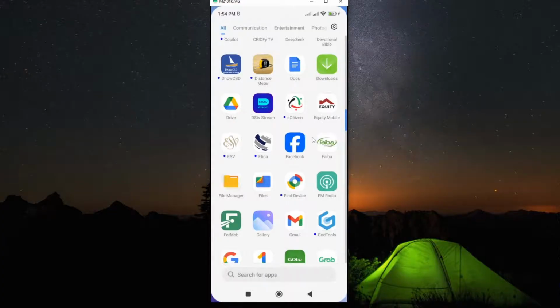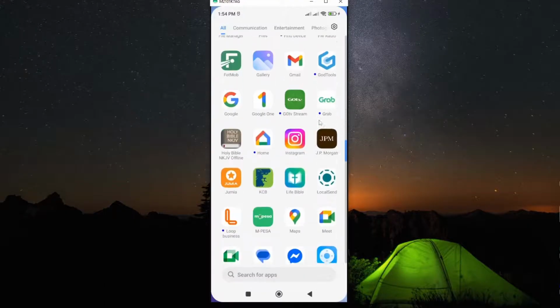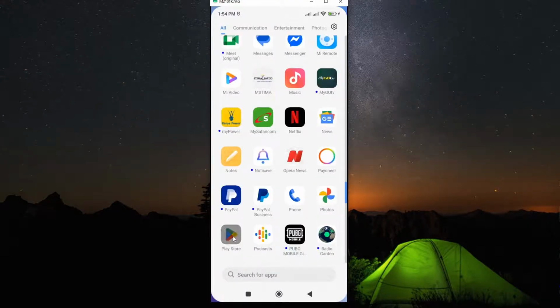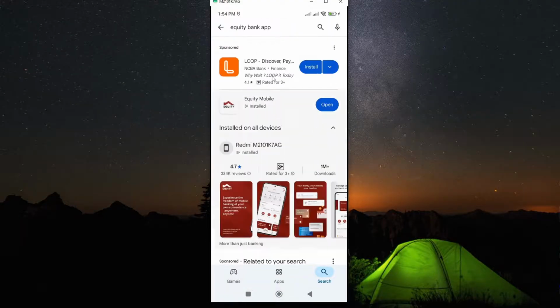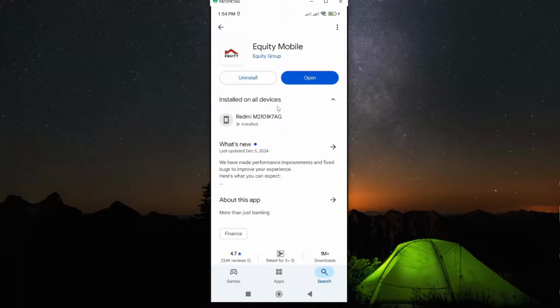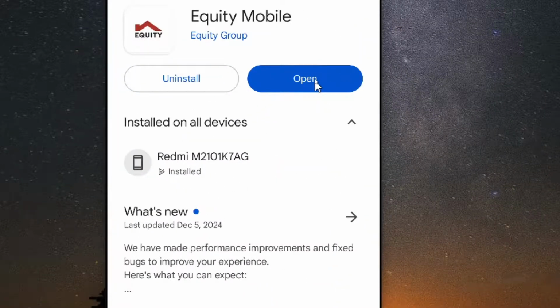But at this stage, if it is still not responding or if it is not opening, then you may want to go ahead and open Play Store and then look for your Equity mobile app. And the Equity Bank mobile app is here. Tap on it to open. Then look for any update if it is available. You might be using the outdated version and that's why you are having challenges with your app.